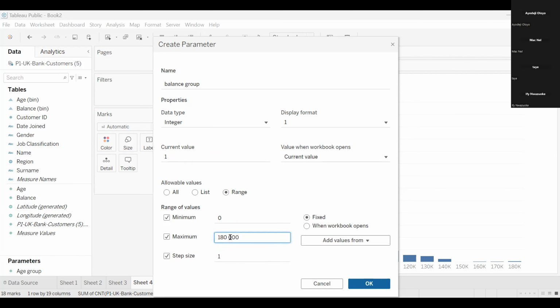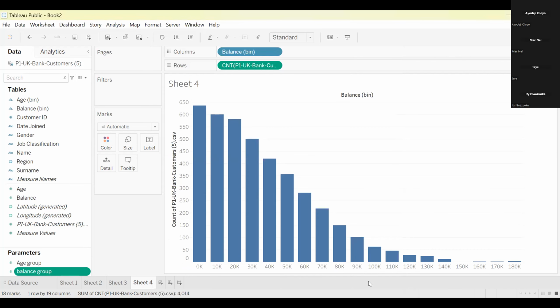Yeah. You put a space there. No. And you can put a step of 5,000. Okay. Yeah. Oh, sorry. I'm asking you if it's okay. All right. So how do you use the balance group to control this visualization?